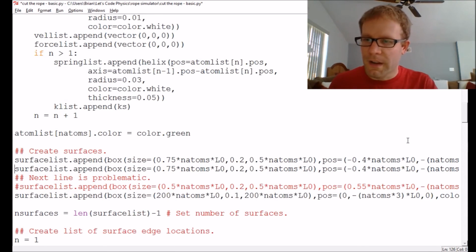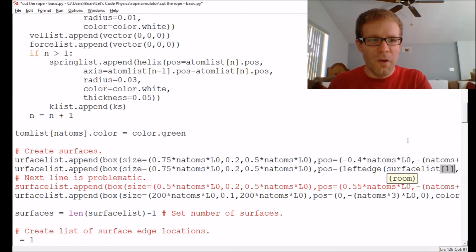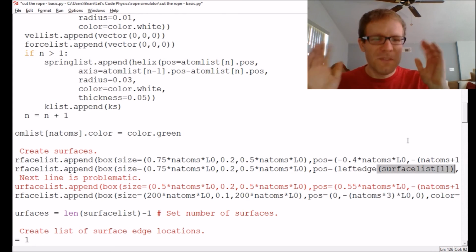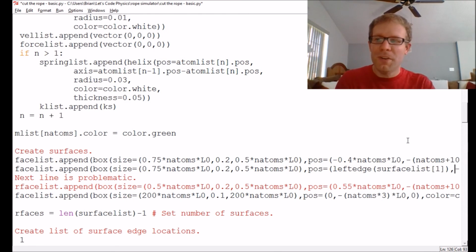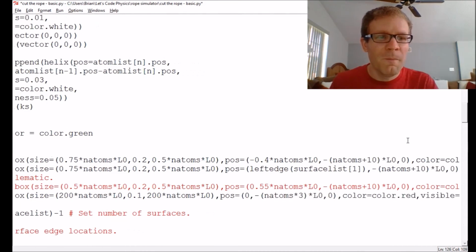Oh, I know how to get it. Let's have its left position be at the left edge of surface list of 1. I'm so glad I defined that, because now wherever I put the bottom of the bucket, the other part of the bucket will be there.